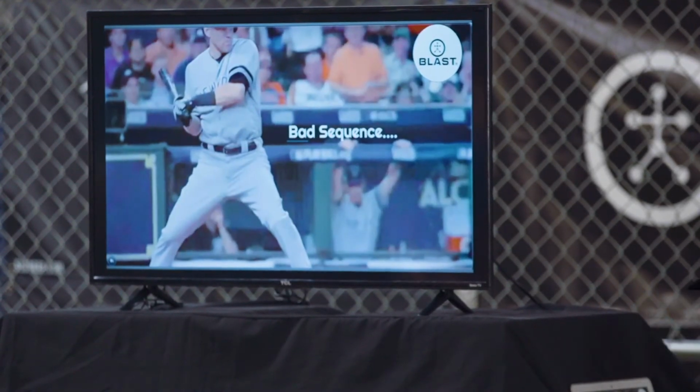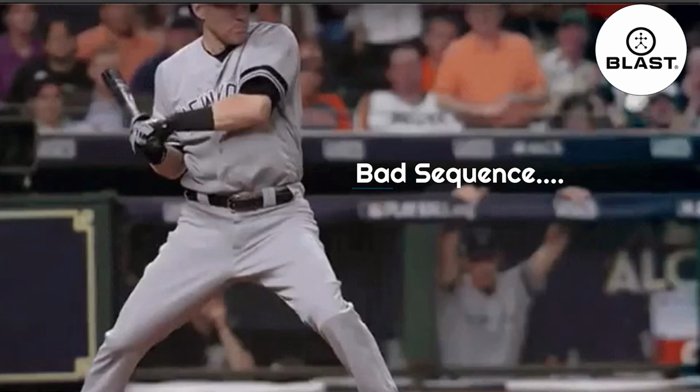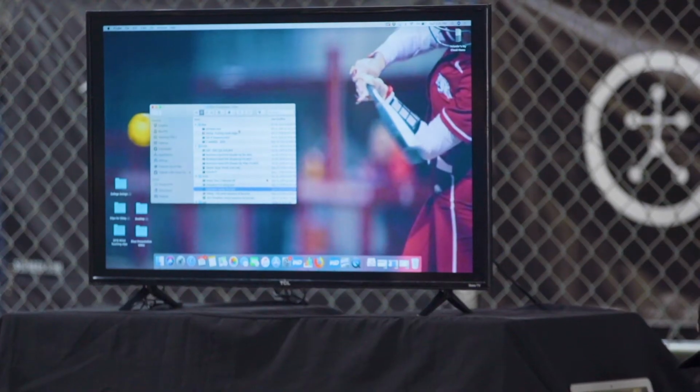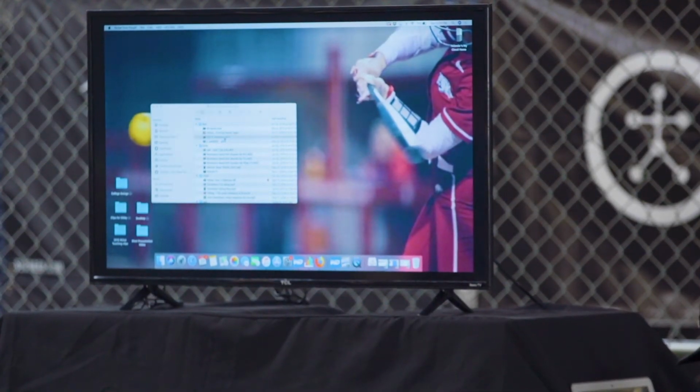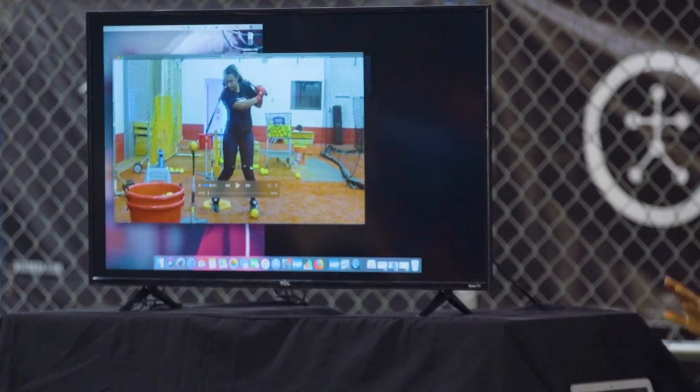Okay, bad sequence. I think that you learn the most by seeing something good, but spending some time looking at what it's not supposed to look like, right? So I wanted to give you guys some examples of some bad sequence things. If you guys know any of these hitters, don't tell them that I did this.